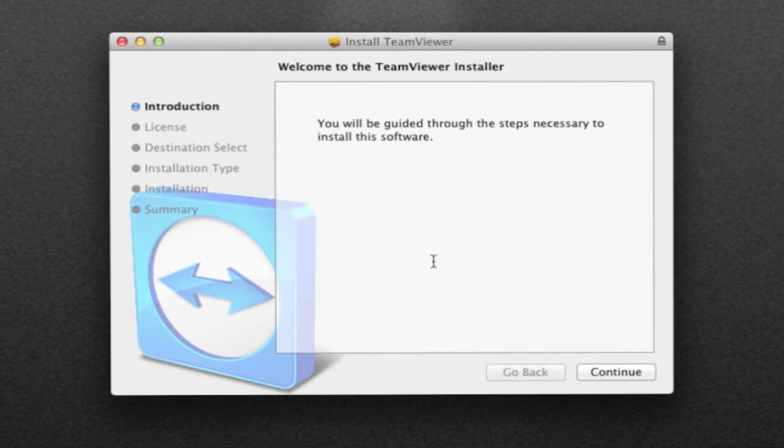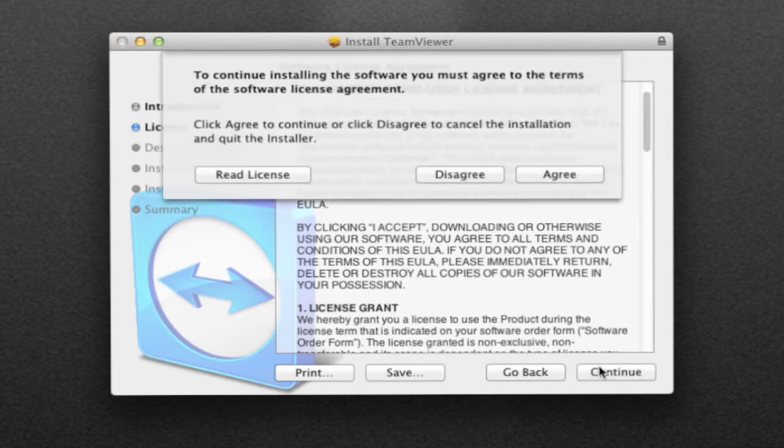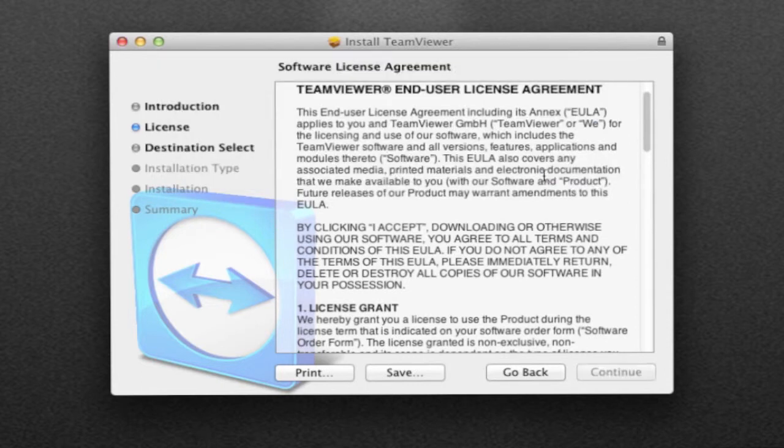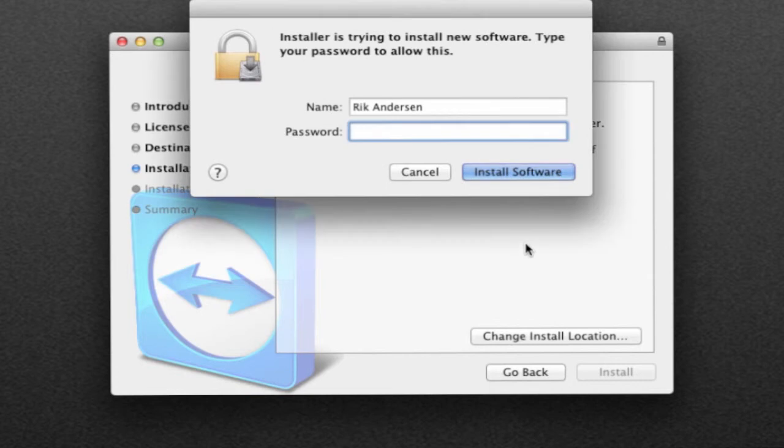Like here now I get set, continue, yes. Then it mentions the software license agreement and so on. Are you okay with that? Yes. You can read it if you want. Yes, I agree. It says how much space it needs. I say install. And then, of course, it needs to go in and leave files behind.